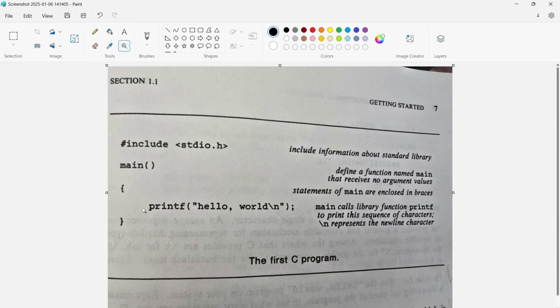Inside the main function, we have a printf statement. It says, main calls library function printf to print the sequence of characters. \n represents the new line character. If we want to print to the console or to the command prompt, we simply pass in hello world, or whatever text we want to print. In this case, it's hello world.